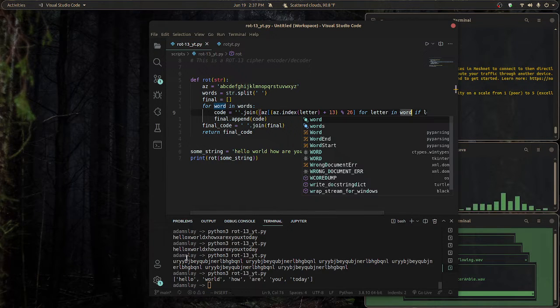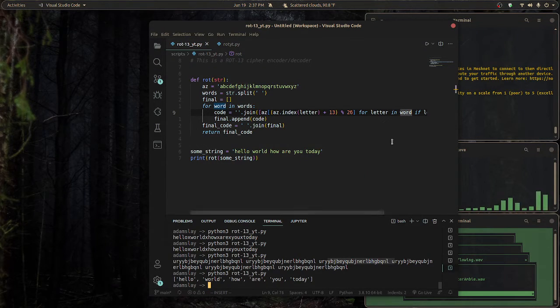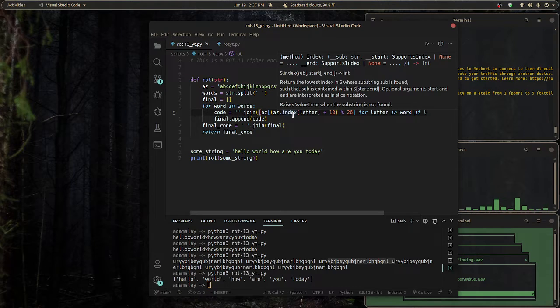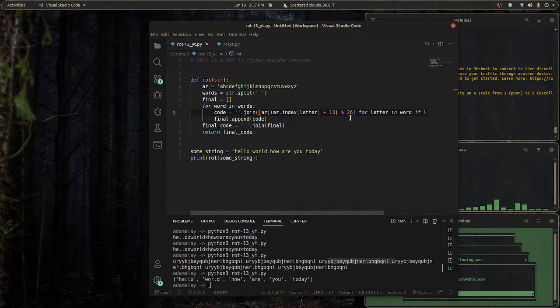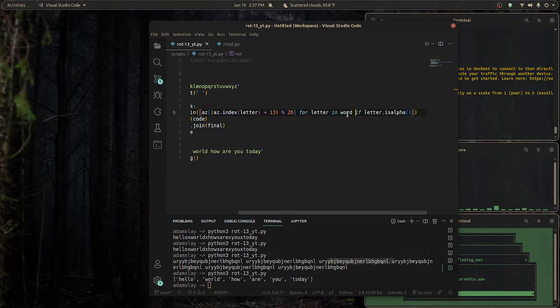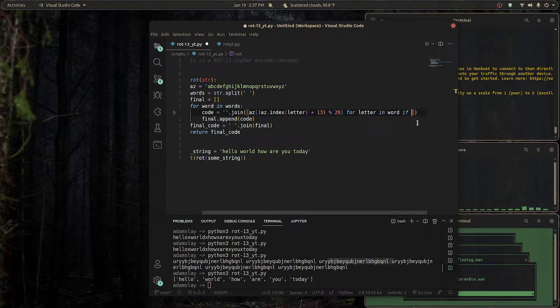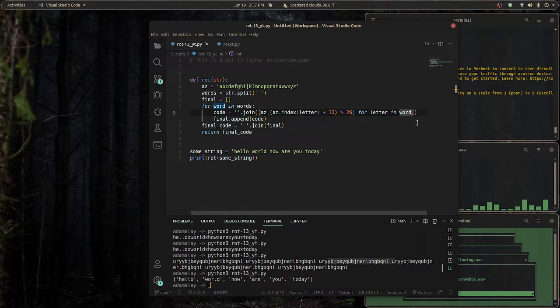Okay, so what happened here, why we were getting the whole string all at once, is that in our list comprehension here, we were saying for letter in word, in string, and string was the whole string, but we needed to break up the string into words. Now we're saying for each individual word in words, go through that word one letter at a time, take the index of that letter, add 13 to it, divide by 20, take the remainder, and we're going to do that for each letter in the word if the letter is alpha. And actually we don't need this anymore, because since we're just doing a ROT-13 cipher, we're going to assume that everything is going to be alpha.